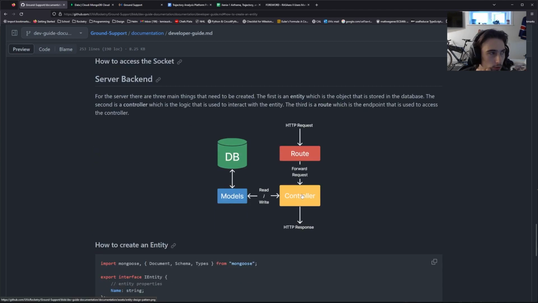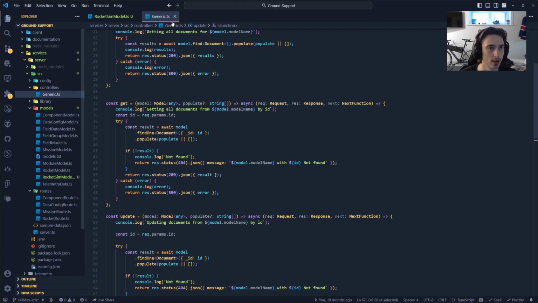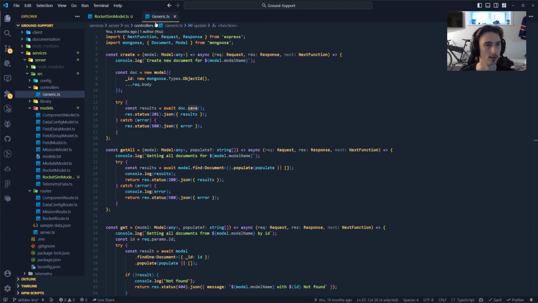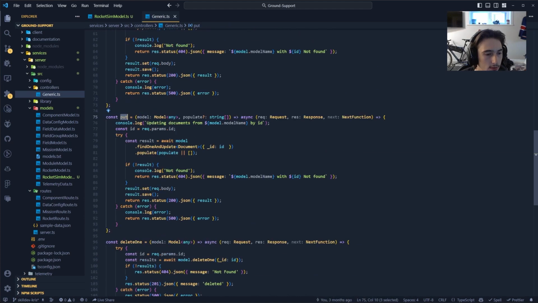Now we're going to create a controller. For right now, there is one controller that is called generic. So this controller is used by all of the entities. As you can see, the input into every single one of these is a model. So that means it's able to manipulate all the models exactly the same. So all the entities have the exact same methods at their disposal for the controller. The controller has 4 methods right now, or 5. We have create, get all, get, update, put, and delete one.